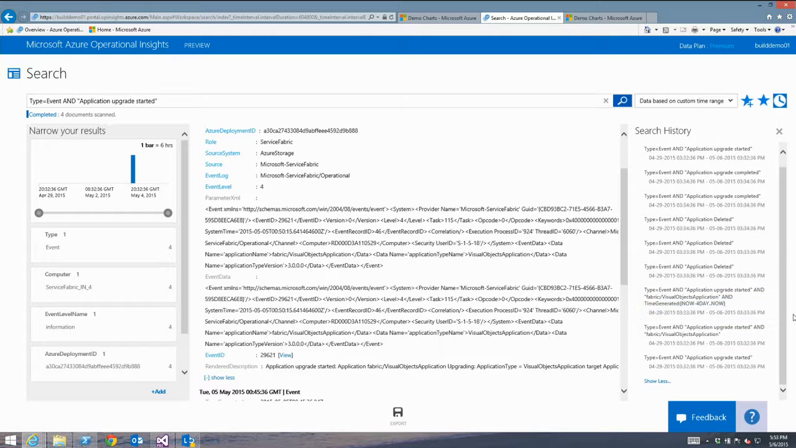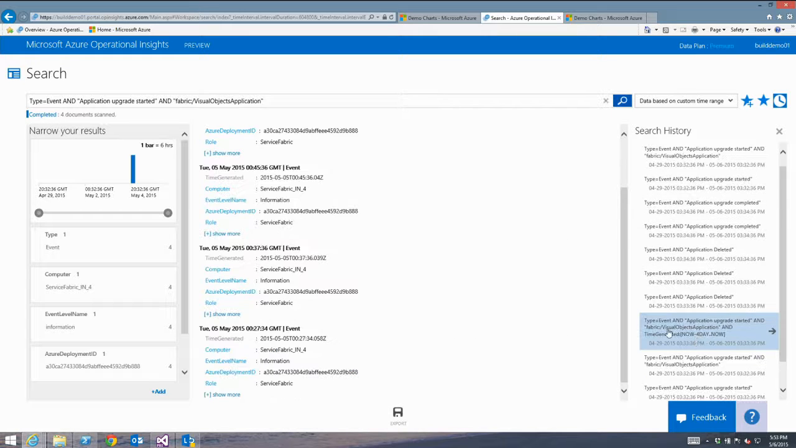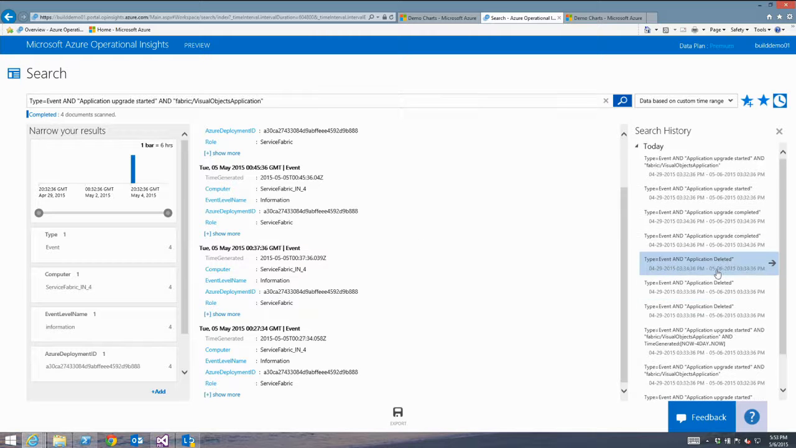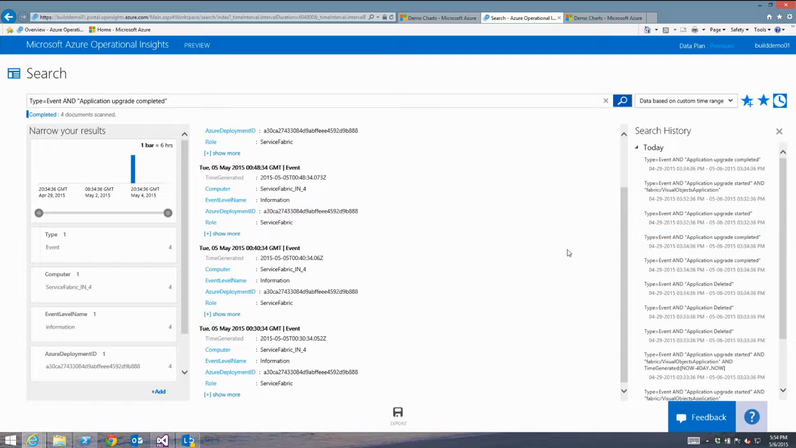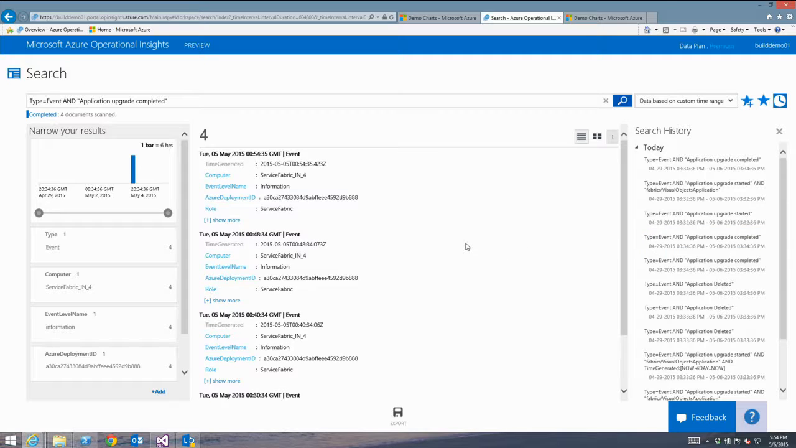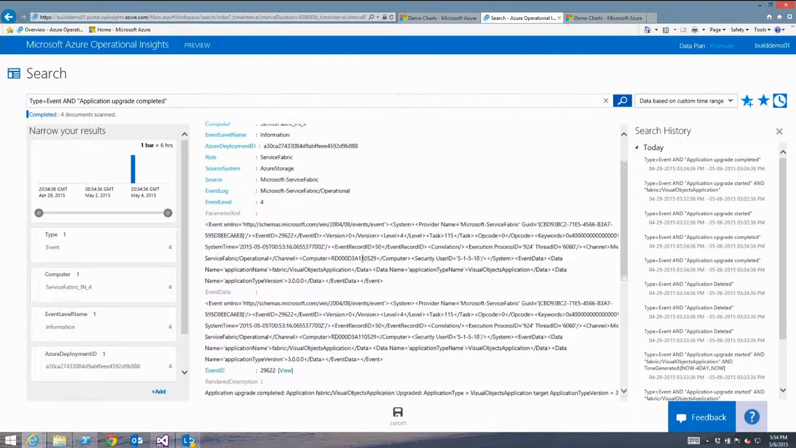You can also customize your queries further. For example, say you want to see the application upgrades for a specific application, so you can use a query which says, show me all the application upgrades for the visual objects application, and then it'll filter those out. And then you can also search for other things, such as, let's say you want to see what application upgrades got completed. You can search for those. And here you see all the application upgrade completed events.